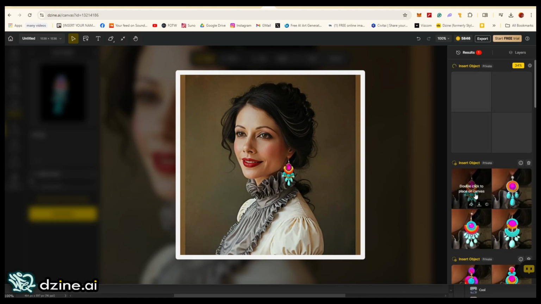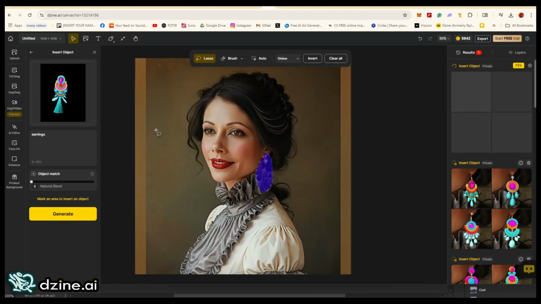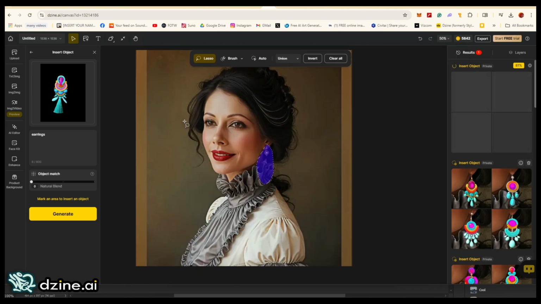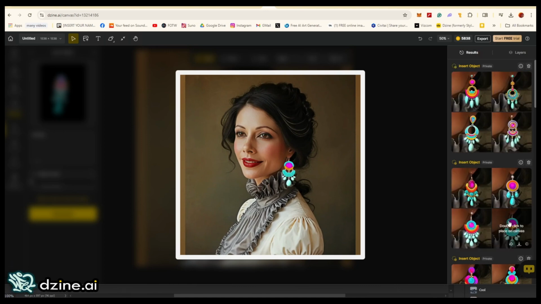That's something you have to just play with on your own. This one matches pretty well. Again, this earring is very different compared to the whole style of this image, so it's not necessarily DZine's fault or anything. It's really doing what I've asked. It's giving me a set of earrings, and it's colorful, and it's placing it into the scene.